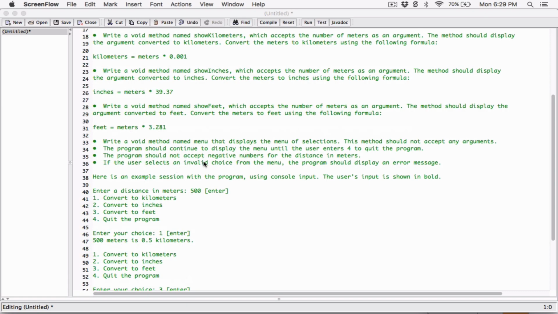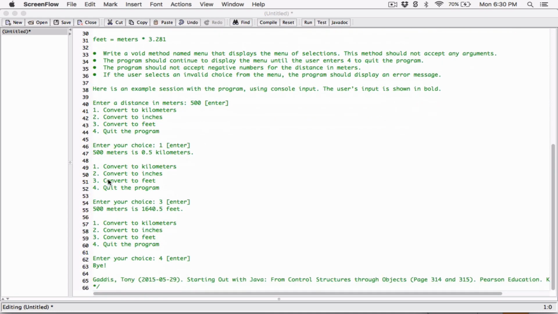The program should not accept negative numbers for the distance in meters. Okay, so we have some input validation here also. If the user selects an invalid choice from the menu, the program should display an error message. So we have more input validation. And this is an example of how the program should look.